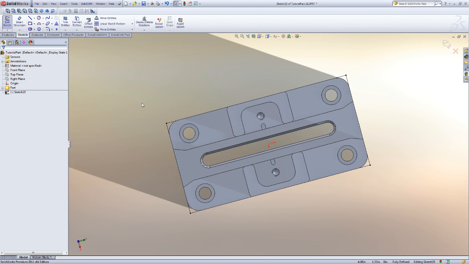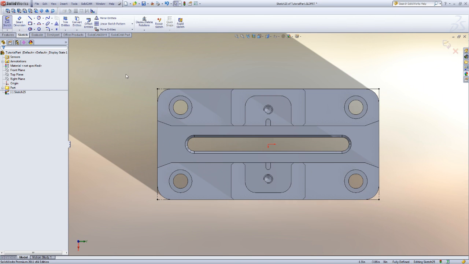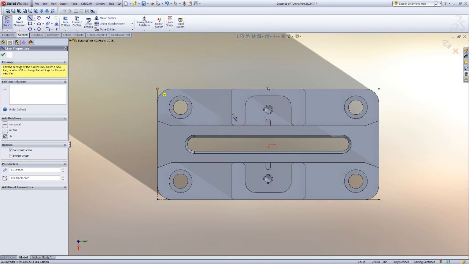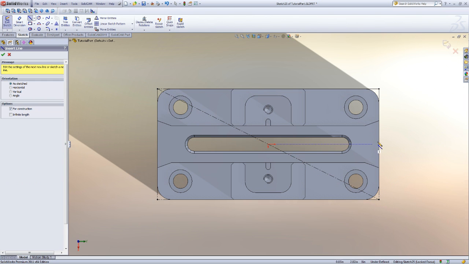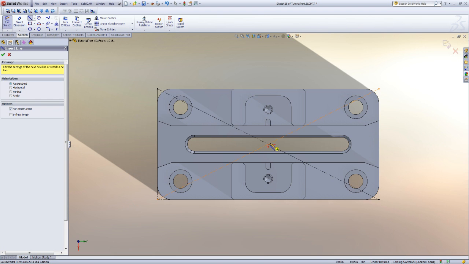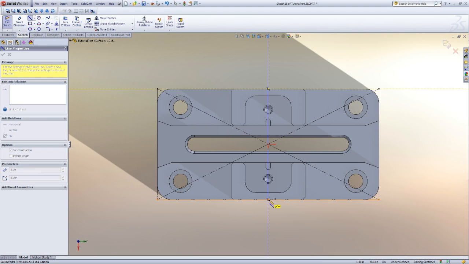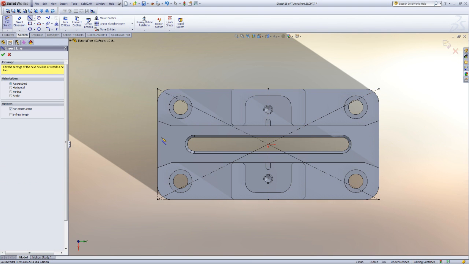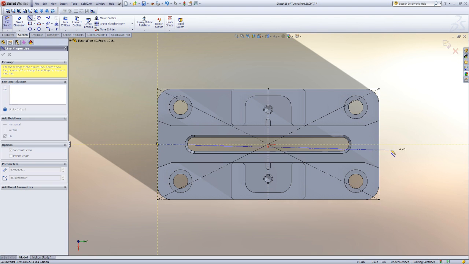Now, to find the center of the part, we can use center line. We could draw from corner to corner two lines, and where they meet would be the center of the component. We could connect midpoint to midpoint of the lines, both vertically and horizontally.